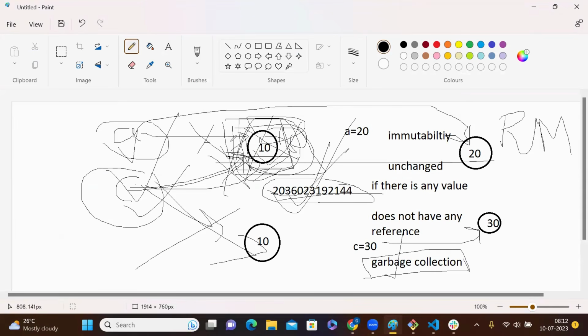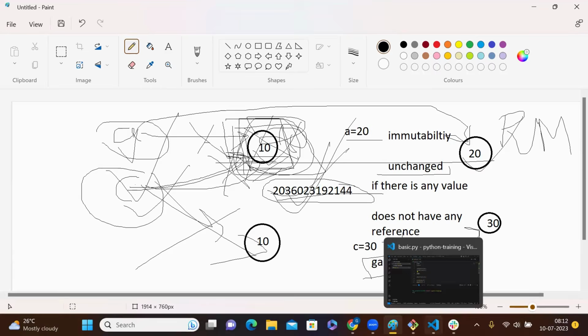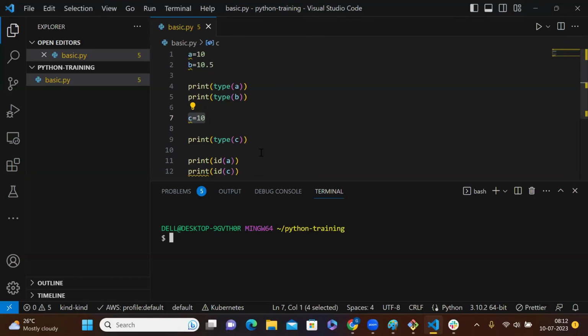If there is a change, a new object will be created, but there will be no change in this object. So this is called immutability, unchanged. And by default, all the primitive data types like integer, float, string are immutable in nature. Fine. So now coming to the next point.